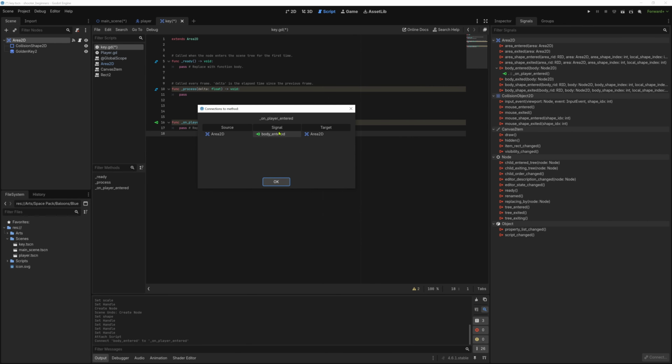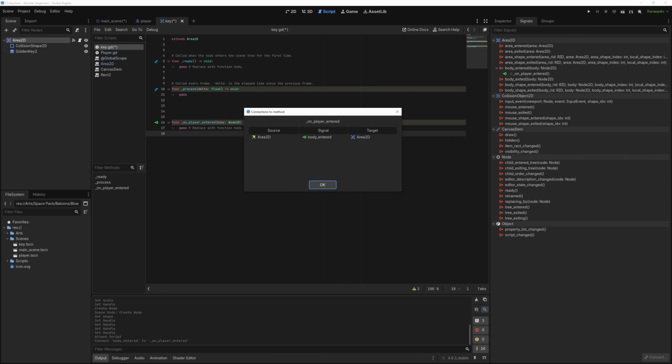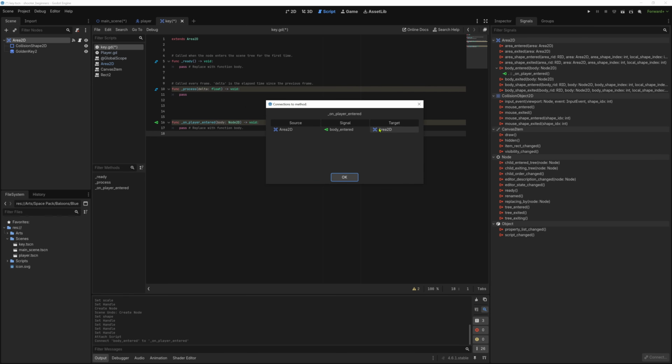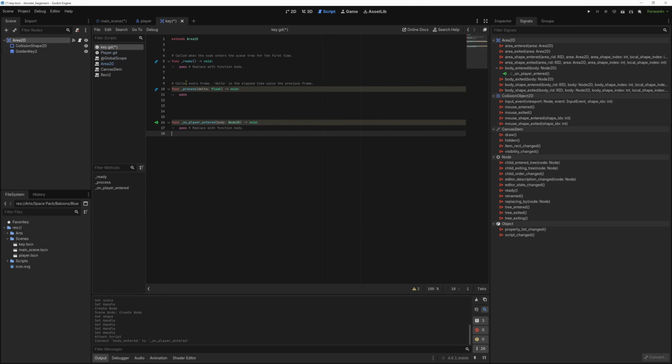If we click it, it says the source, who is sending or emitting the signal, and the target, who is receiving the signal. So the function itself is receiving the signal. This class itself is going to receive a signal. I'm triggering a signal on myself.